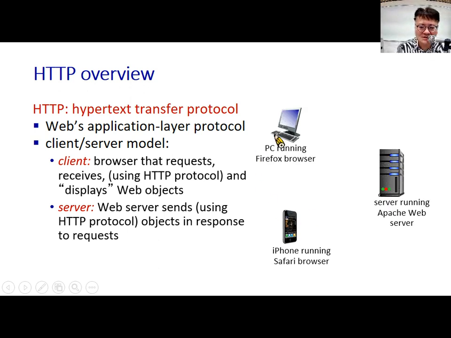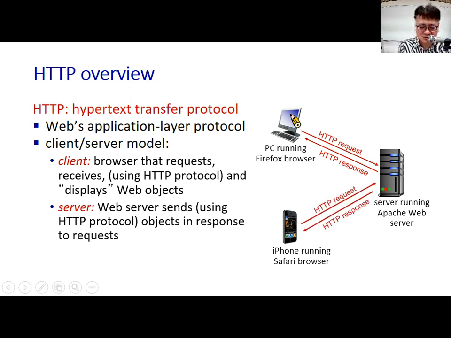So in this scenario, we can see the PC running a browser sends an HTTP request to the server running Apache web server, and the server sends an HTTP response to the PC running the web browser. The mobile can also do this with the server: it sends an HTTP request to the server, and the server sends an HTTP response to the mobile.